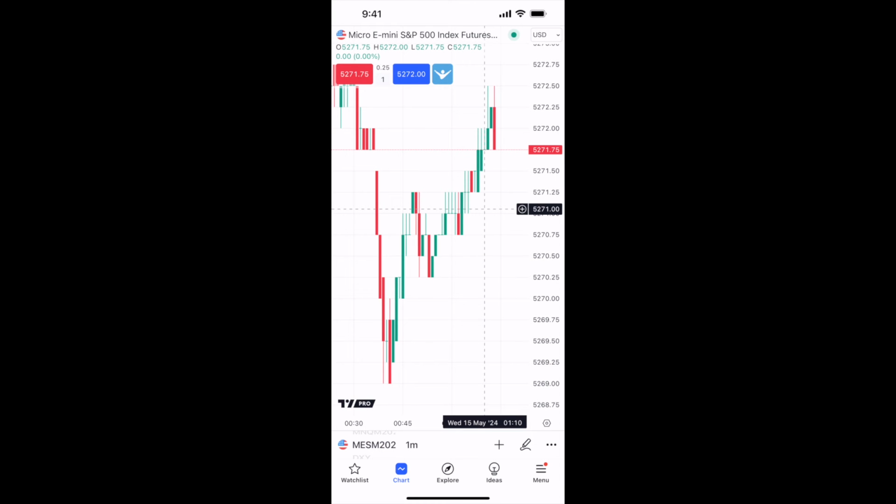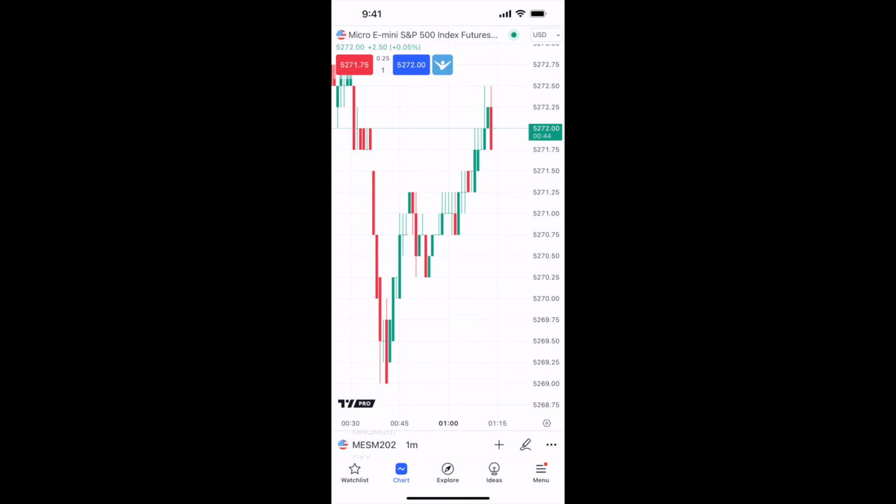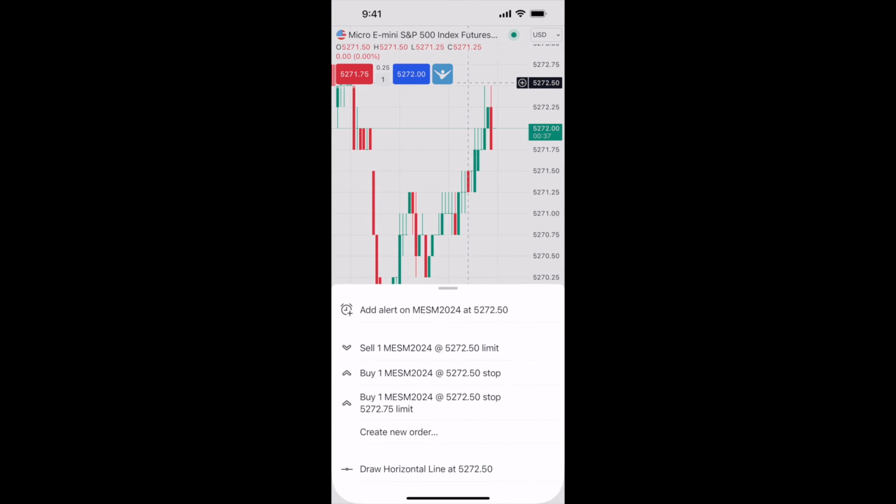So here's an example. To get rid of the crosshair, just simply click anywhere on the chart and it goes away. But here's an example of me clicking. I'm going to activate the crosshair. I'm going to move the crosshair above the last trade price. I'm going to click that plus sign, and now notice you can see it's sell limit, buy stop, and buy stop limit. All right, so now I can choose the order type that I want to select.